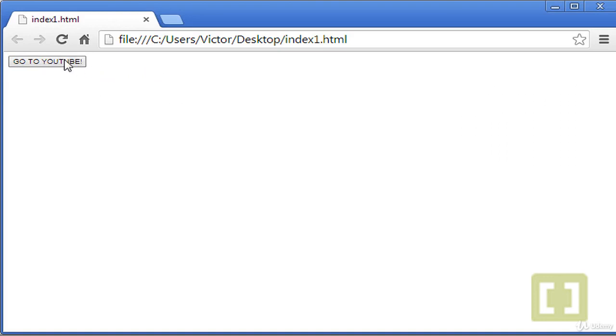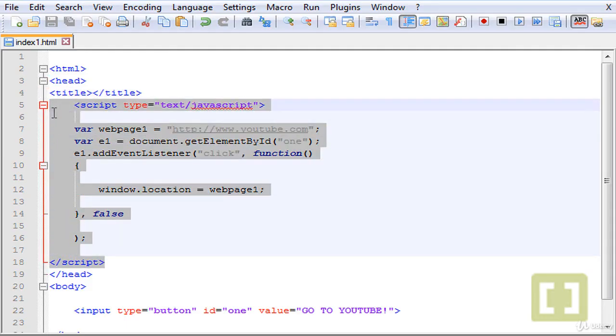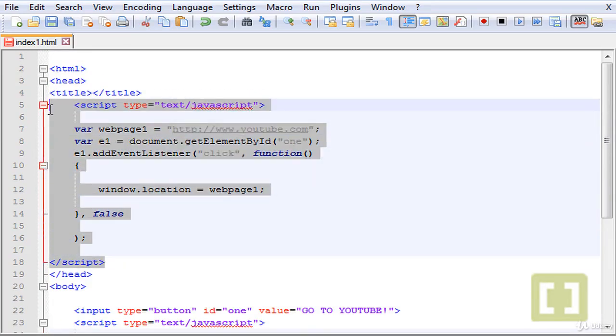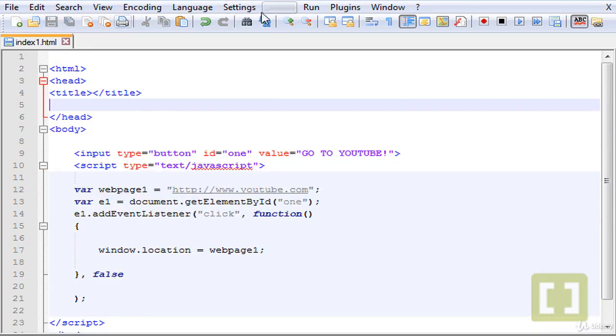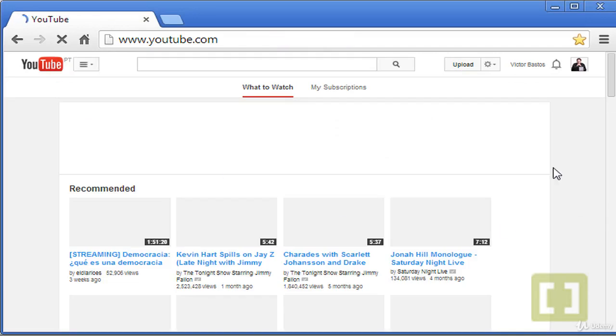Now let's save this. And let me launch this in Chrome. Click here. Okay, it doesn't work because we need to put this after the ID one element. Save this. Now let's run it. Click, and there it is. We are on YouTube.